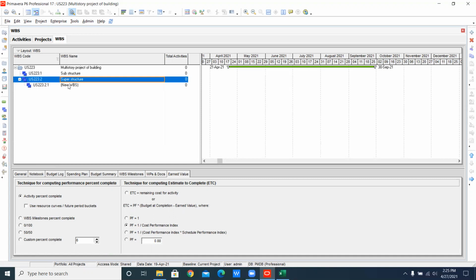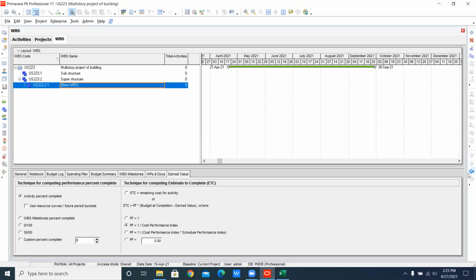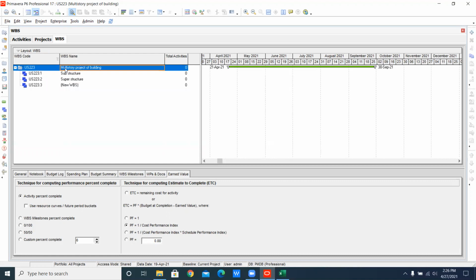Now you are going to break down your work here. New WBS, and just go here. Now these three things are coming under the bottom. It means that these all things are the parts of the multi-story project.